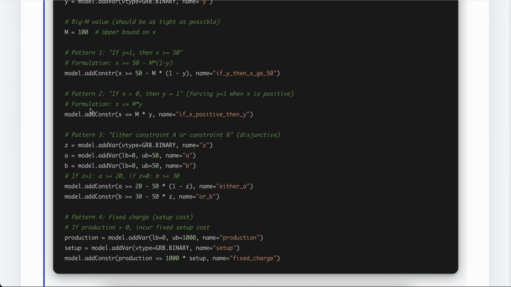And here are some patterns. Let's look at the first pattern. We want to say if y equals 1, then x must be at least 50. To model this, we use the expression x is greater than or equal to 50 minus capital M times (1 minus y). And think about what happens here.